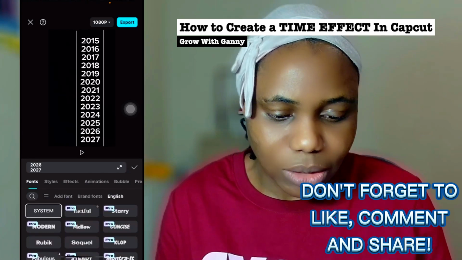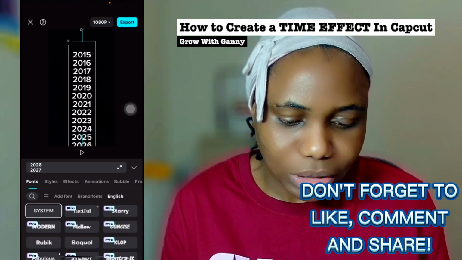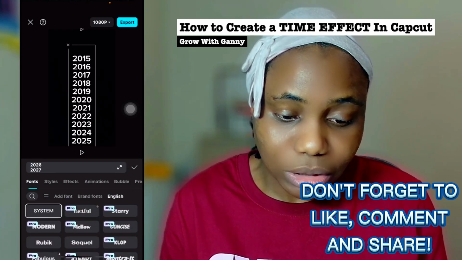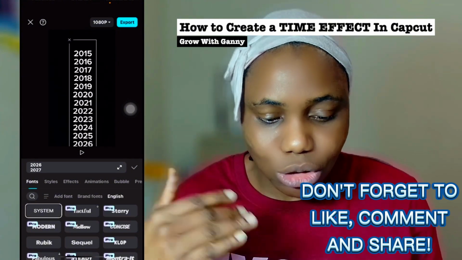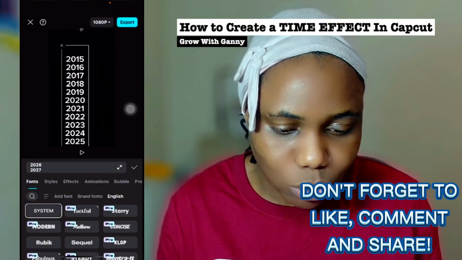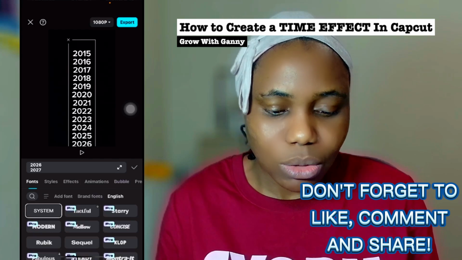So as you can see, we have 2000. Try and make sure you put it at the middle. Make sure you put it at the middle. Just use your own initiative to know where to put it. Make sure it is at the middle. Okay, so it is at the middle.